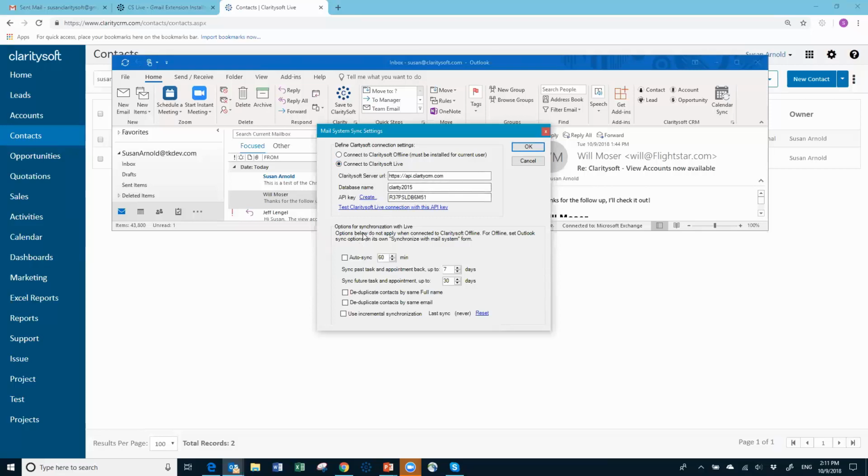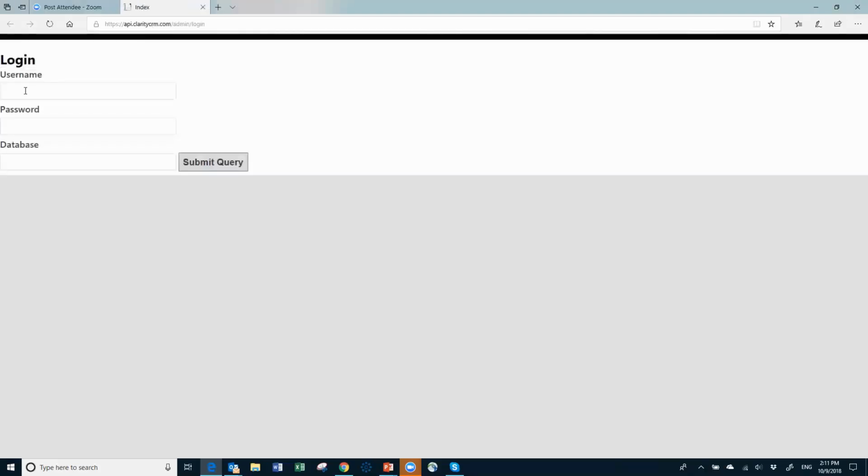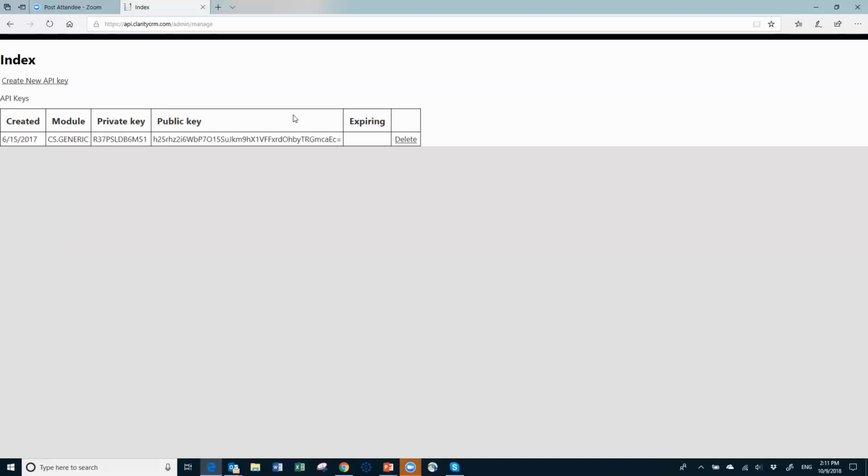So what we have to do is have the system create a key for you that will be, basically, your connector key. And to do that, you click the Create button. It's going to launch you off to a web page where you're going to type your login information for your database. And then click Submit Query. Then this screen will display.